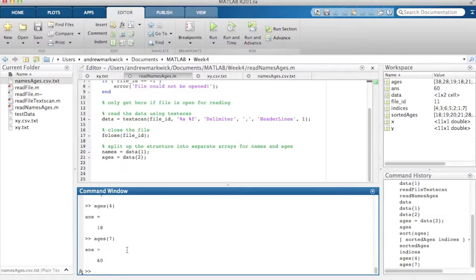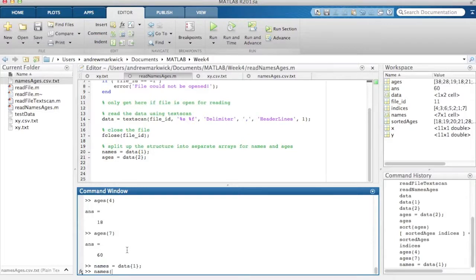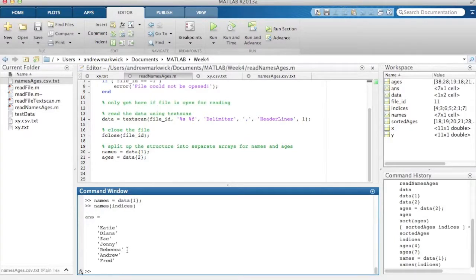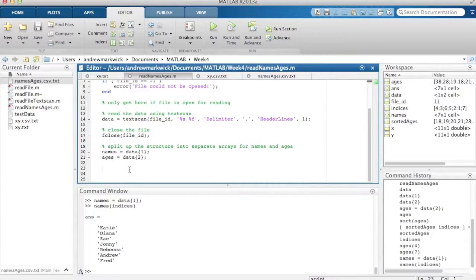So now if you type, did I actually define names? I don't think I did. Let's get the names out. So now if you do this, that's the names in sorted order. So that's really useful. So let's plug this into our script.